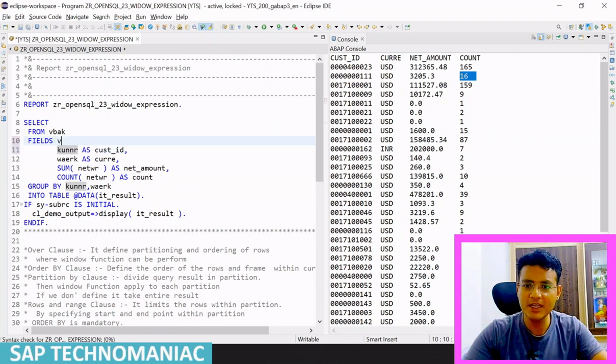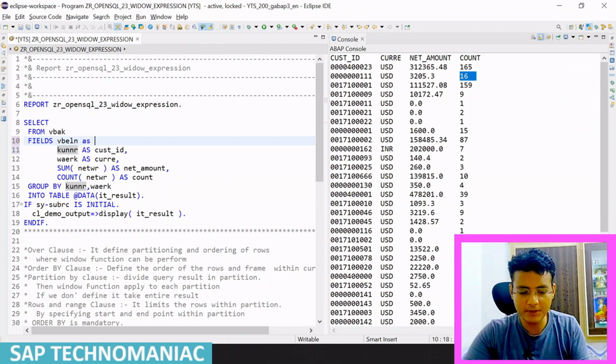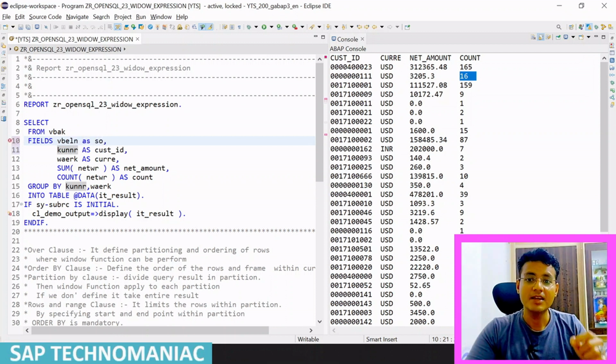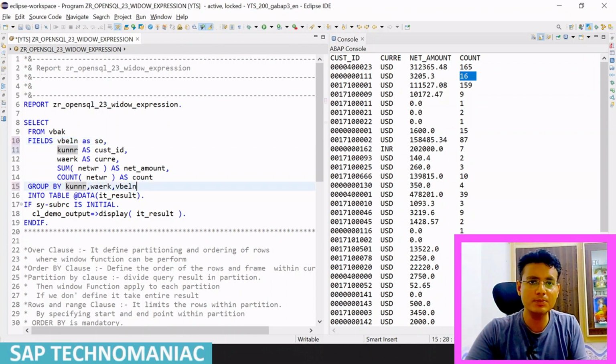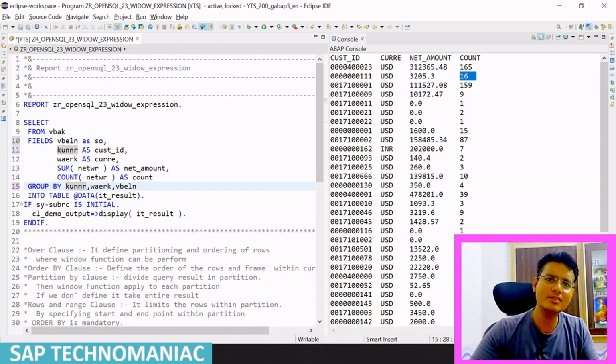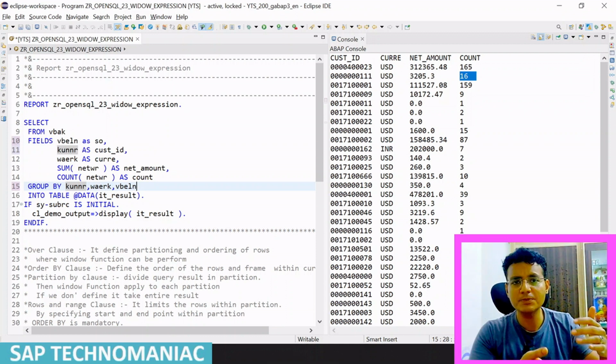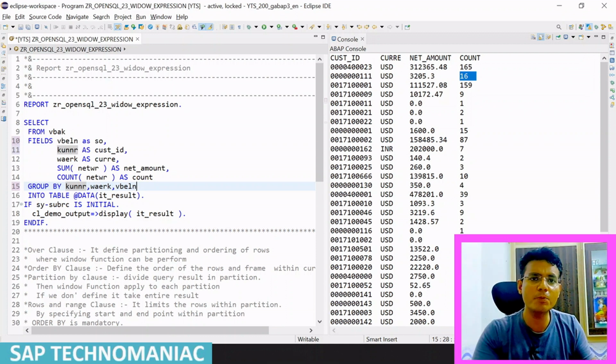As soon as I write VBELN as SO here, it will ask me to add it in the group by. So let me add a comma and add this also. As soon as I add this particular field in the group by, I will not get the grouping as per my requirement. It will not be grouped by the customer ID. But let me show you what kind of result I will get.